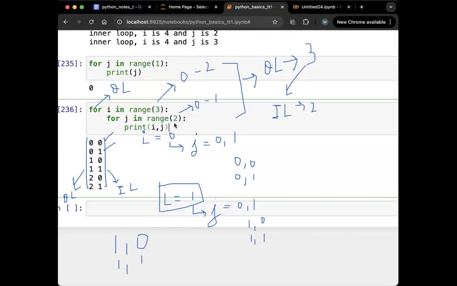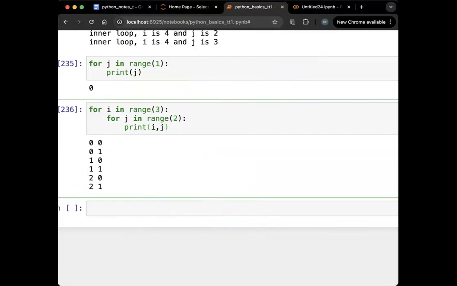When j becomes 1, that's when we are done till here. That's when we come out and i moves to the next one. Got my point? Is it clear till here?